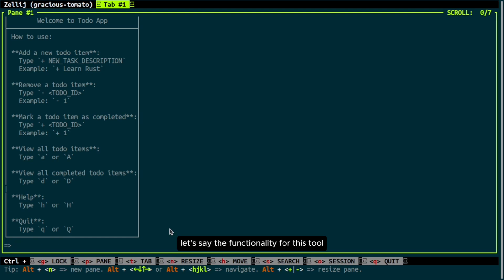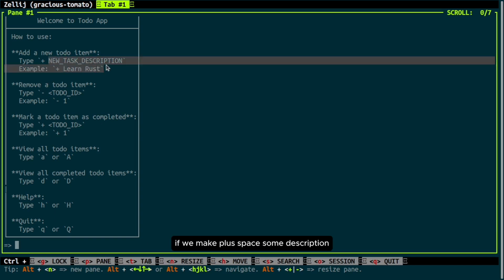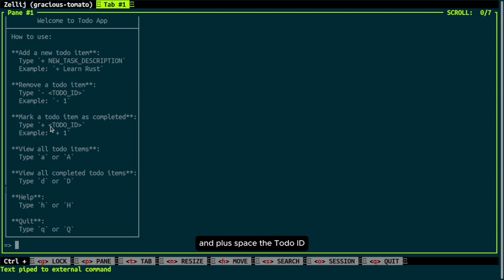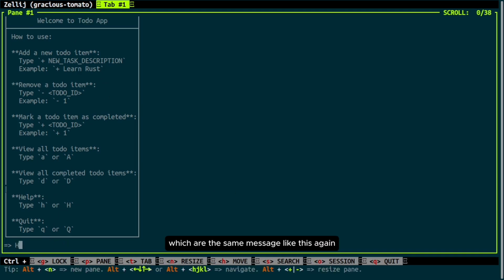Let's see the functionality for this tool. First of all, these are the ways to interact. If we type plus, space, and some description, that means we add a new item. Minus, space, to-do ID means remove a to-do item. And plus, space, the to-do ID means mark a to-do as completed. To view all the to-do items, type a small or capital letter. To view all the completed to-do items, you just type D or capital D. And for help, it shows the same message again.